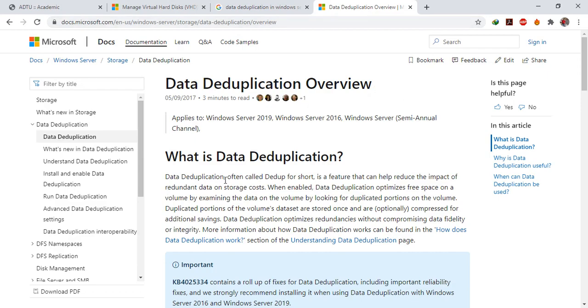Data deduplication, often called dedup for short, is a feature that can help reduce the impact of redundant data on storage cost. If a piece of data is stored multiple times, it consumes lots of space. In the end you have to buy a new type of storage for your environment, so it will incur cost. This is not good for any organization.